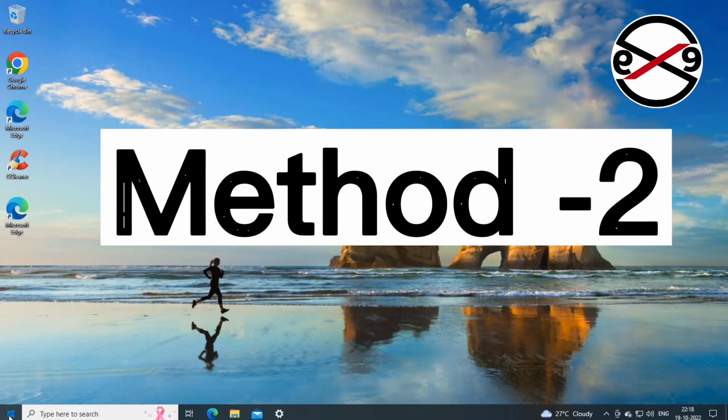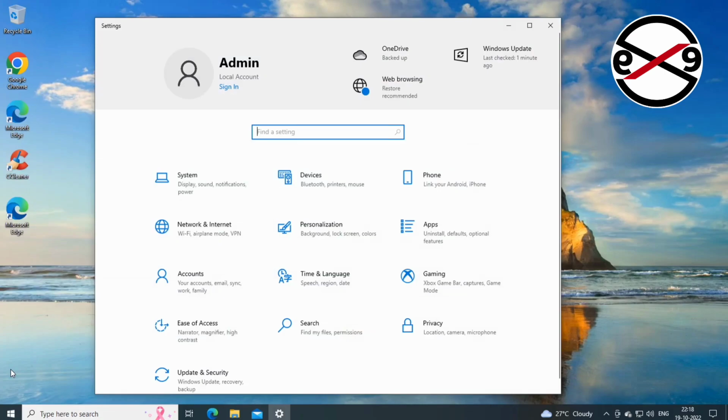Second method is click Start, Settings, click Update and Security, click Windows Update.